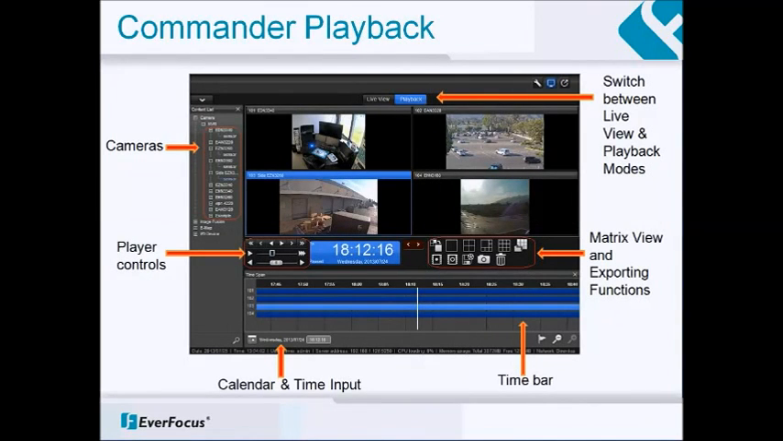Click on the Playback tab on the top of the screen to switch to playback mode. Drag the cameras you want to view recorded video from the content list on the left of the screen into the matrix to select them. Pick the date and time using the calendar control in the bottom left of the screen, or you can use the mouse to click and drag the time bars to move it to the desired time.